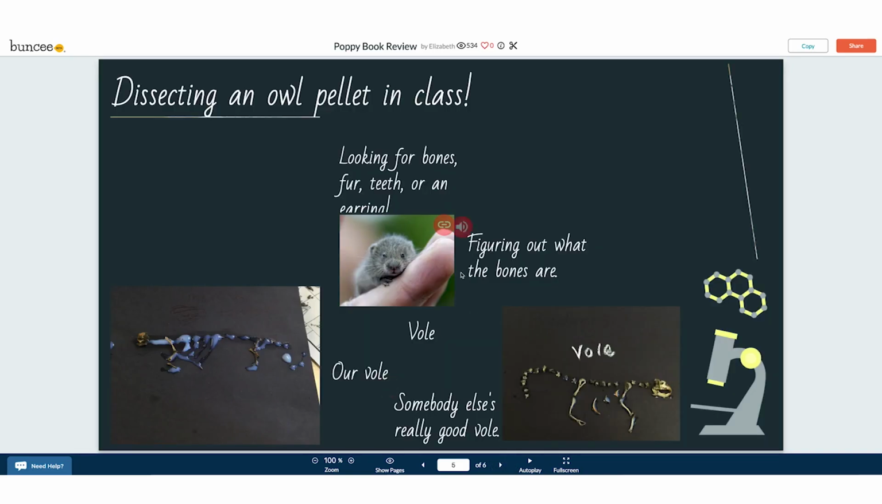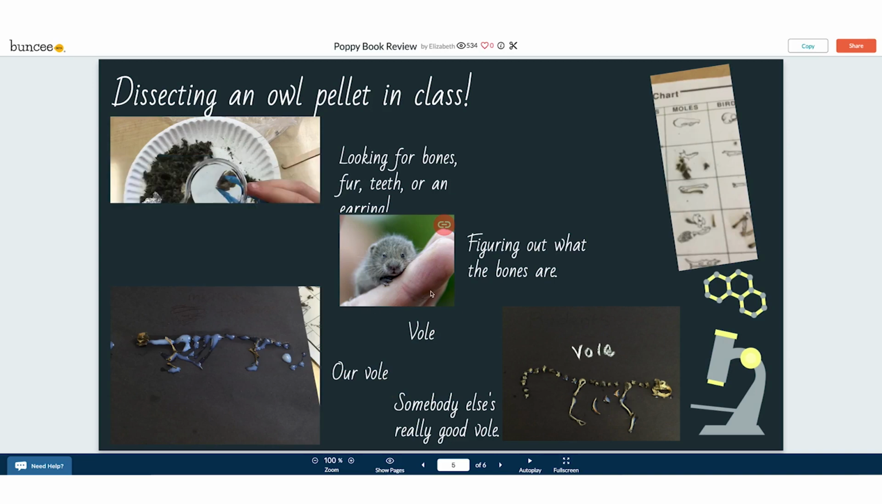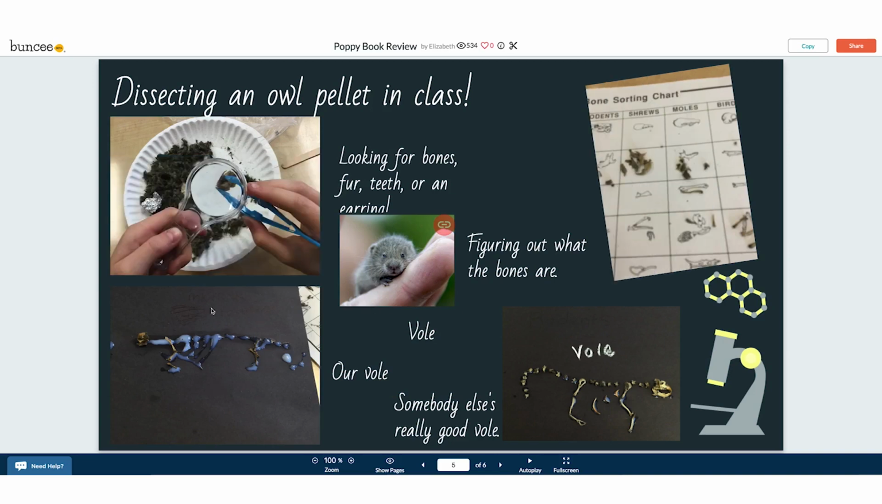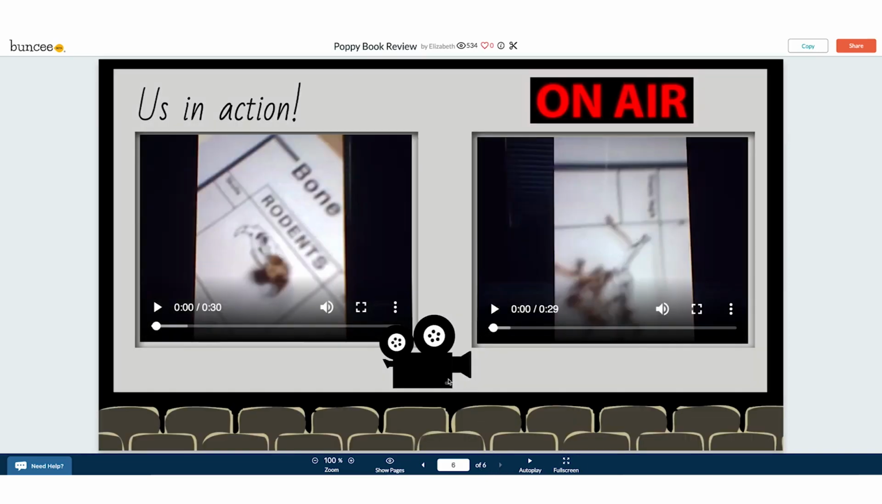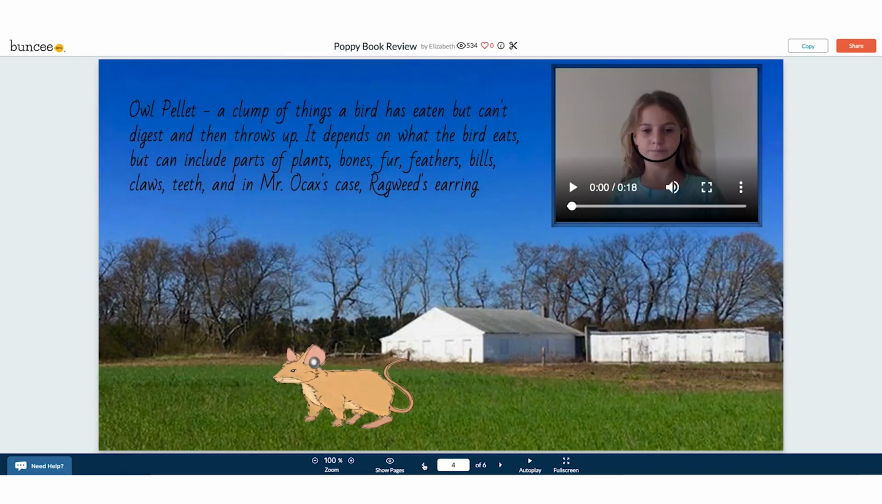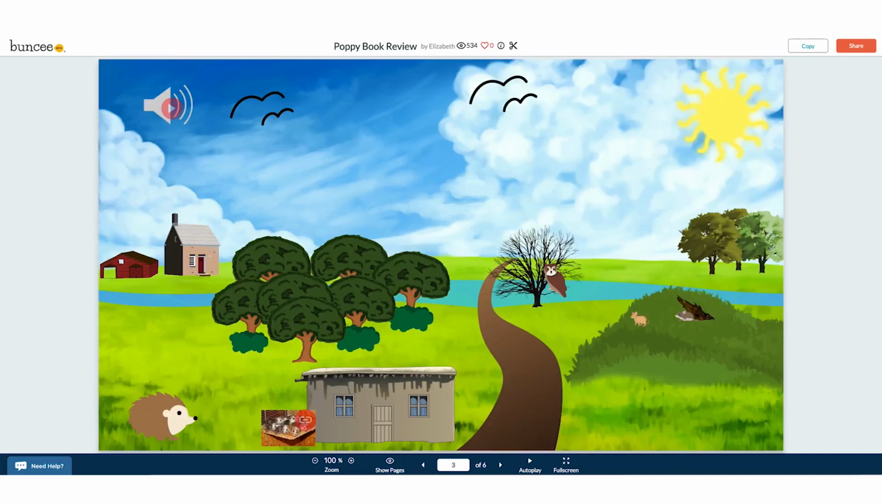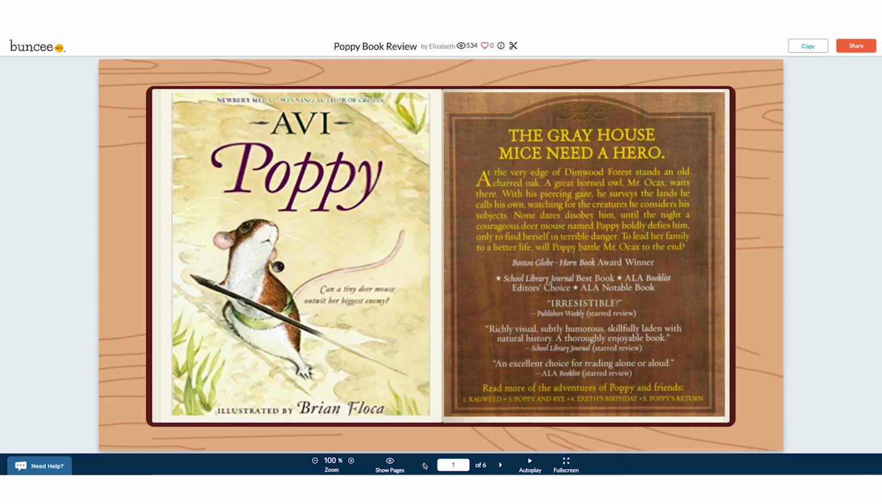On the next page, we see she's chosen a web image again. She's also added photos from a class project that she's done. And on the next page, we see that she's added video from that project as well. So as you can see, it's a multi-page Buncee. It's a book report that an elementary school student has done. So a great example of one of the many ways you can use Buncee.